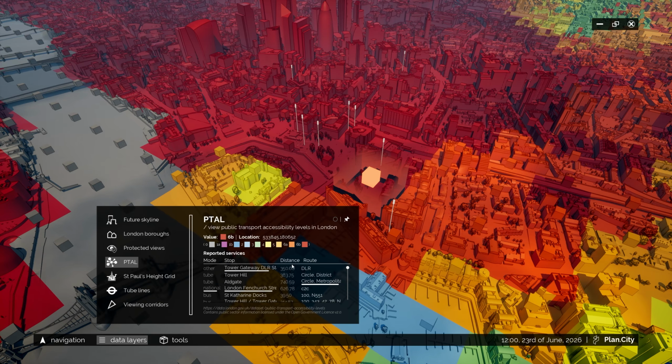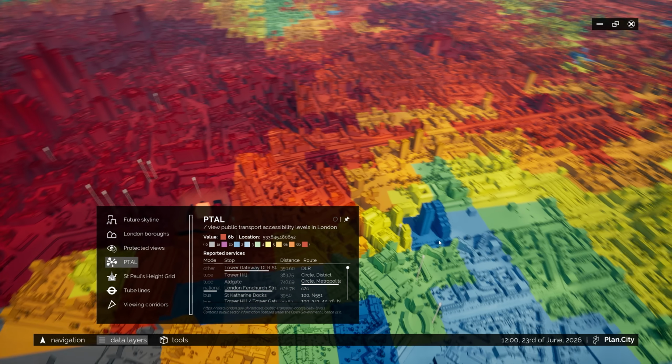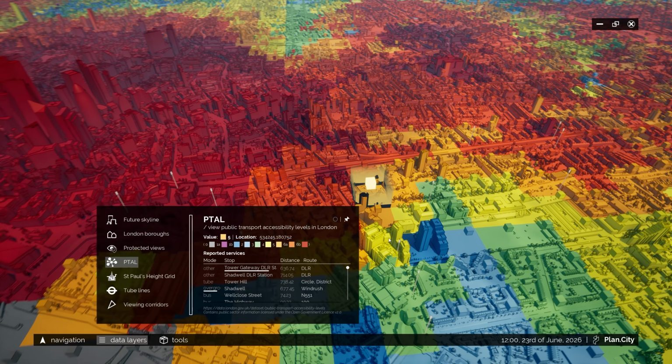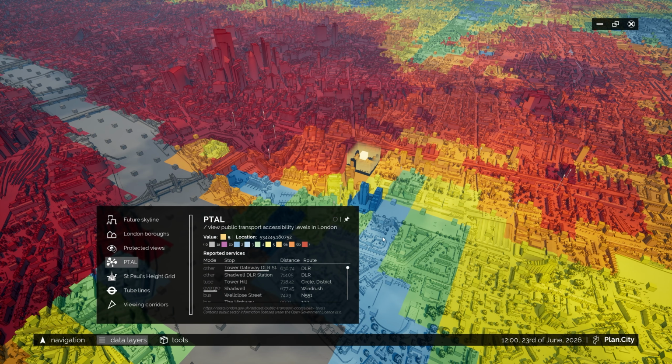Each entry contains several pieces of information: the transport mode, such as the bus, tube, rail, or other services like the Elizabeth line or DLR, the station or the stop name, the distance from the selected PTAL cell, and the available routes serving that station. This allows us to understand exactly why a specific area received its rating. For example, we can compare highly connected urban centers with more isolated areas and immediately see the transport infrastructure differences between them.